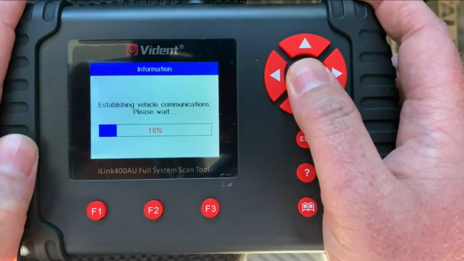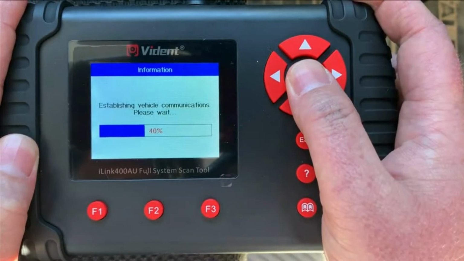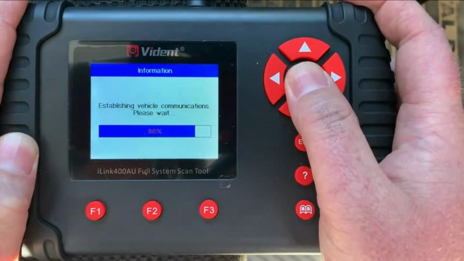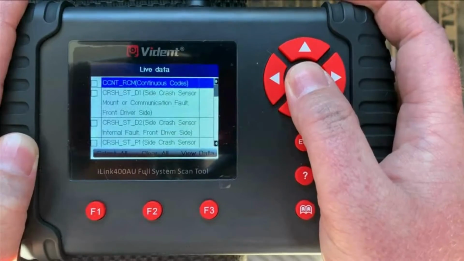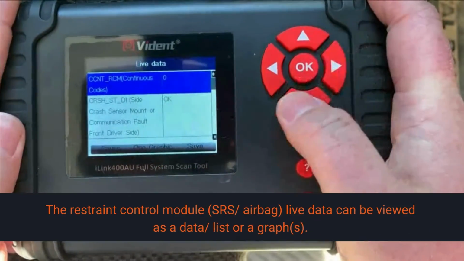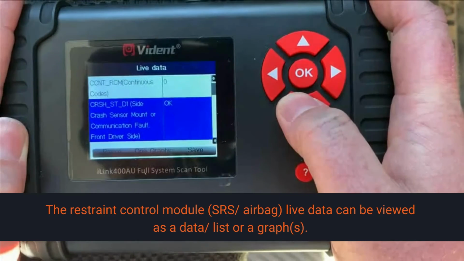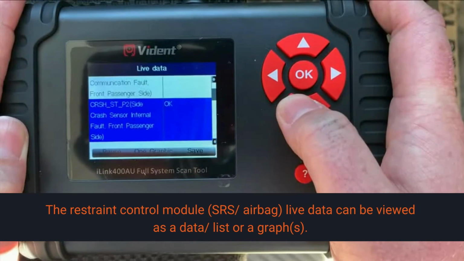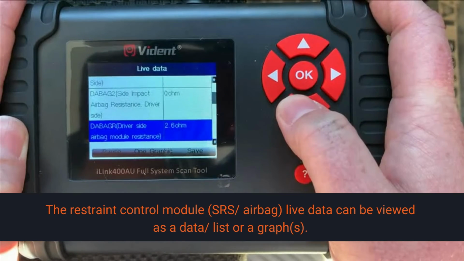Select the live data, and the scan tool then scans the sensors to display the available live data. The Restraint Control Module, SRS or Airbag live data can be viewed as a data or a list as well as a graph.